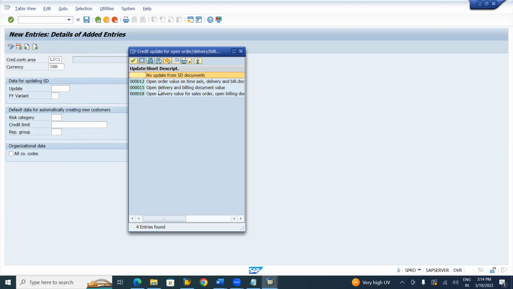Here, no update from SD means if we select this, then whatever transactions are done in the SD module will not be reflected in our FI module. So that has to be updated. So these three options are very important. Clear? 12: order level, delivery level, and bill document.